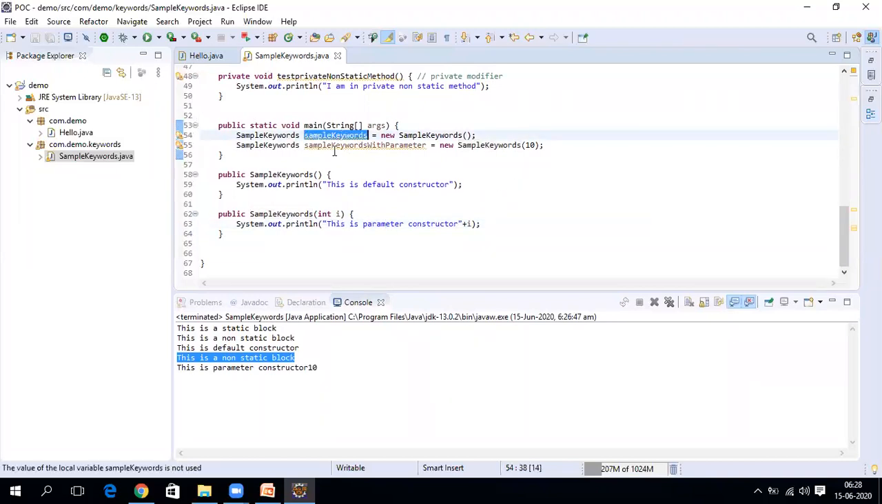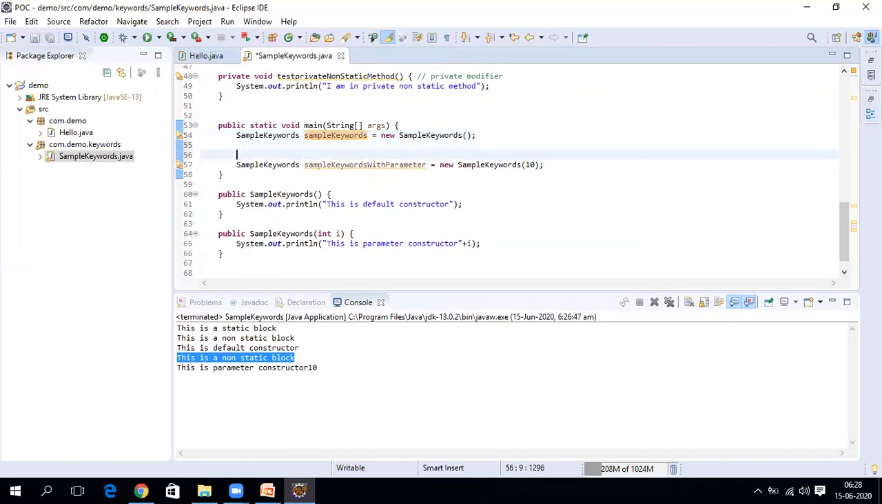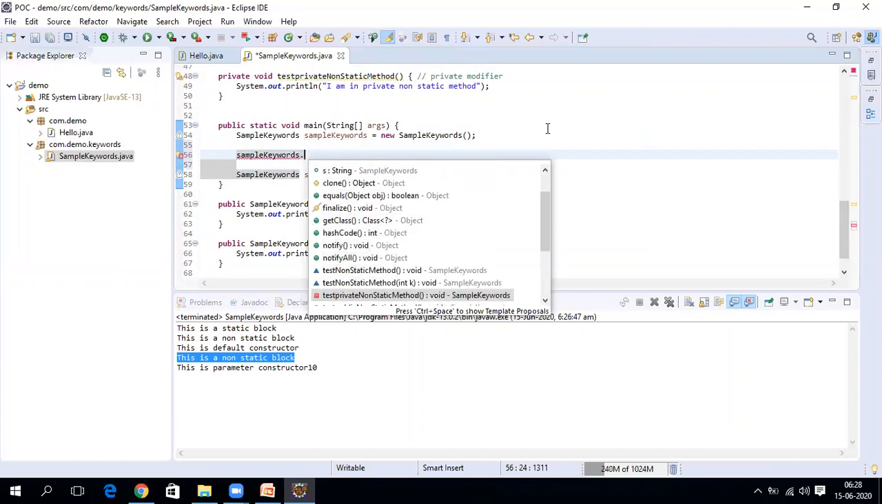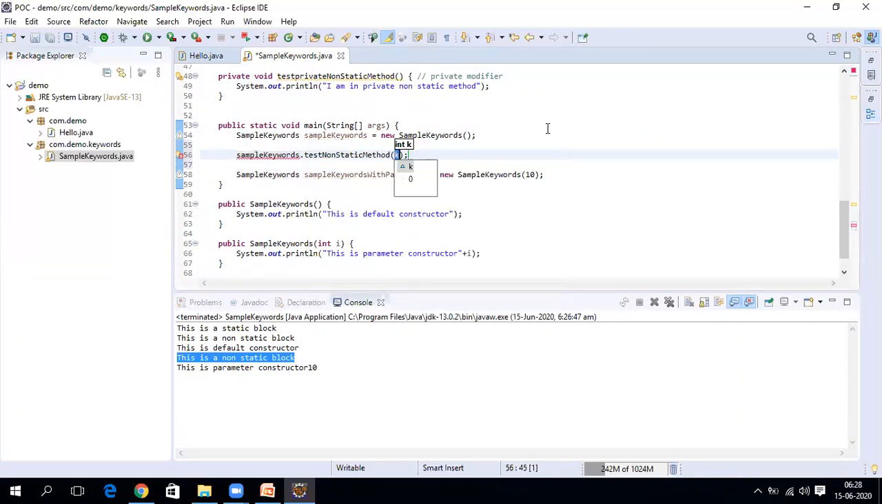So this is a simple creation of an object and you just saw this, right? Non-static blocks, static blocks execution and constructor execution. Let's try to execute the methods. Now we will try to access the methods. Okay, so test non-static method, we can pass some value. Okay. Now, what is the output? Anyhow, we already wrote system statements and it will print. So this is how we are going to call the non-static method.